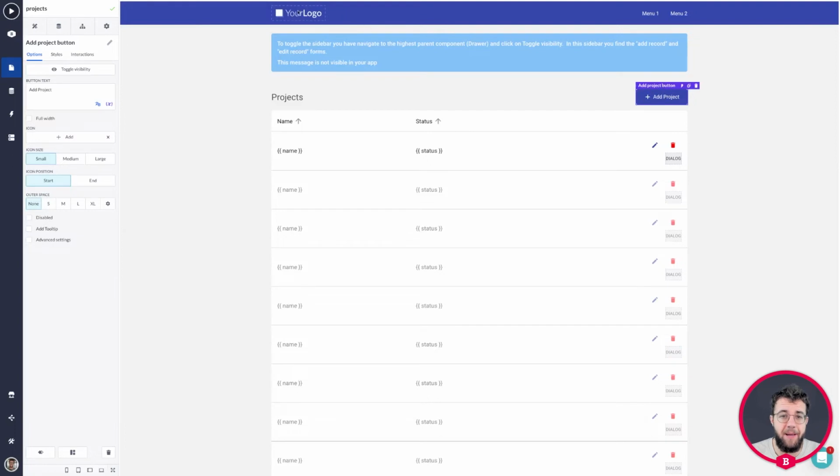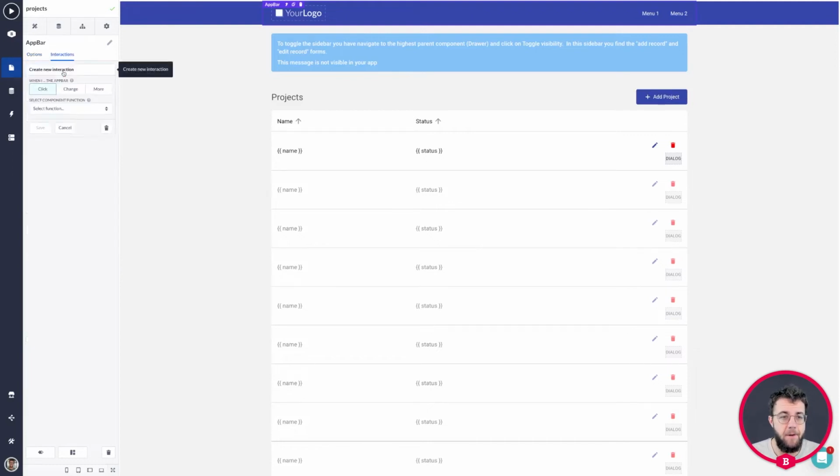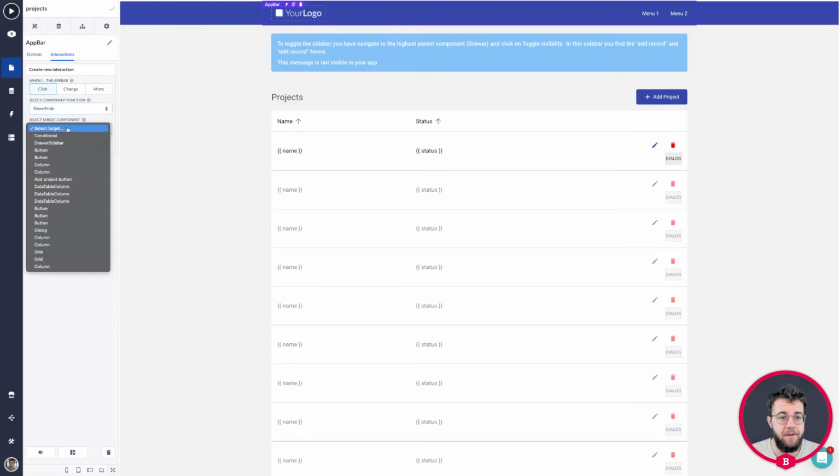So let's go back to my app bar. So let's set it up so that whenever I click the app bar over here, I will either hide or show the Add Project button as some nifty Easter egg, for example. So interactions, whenever I click the app bar, show hide, Add Project button. So here we go.